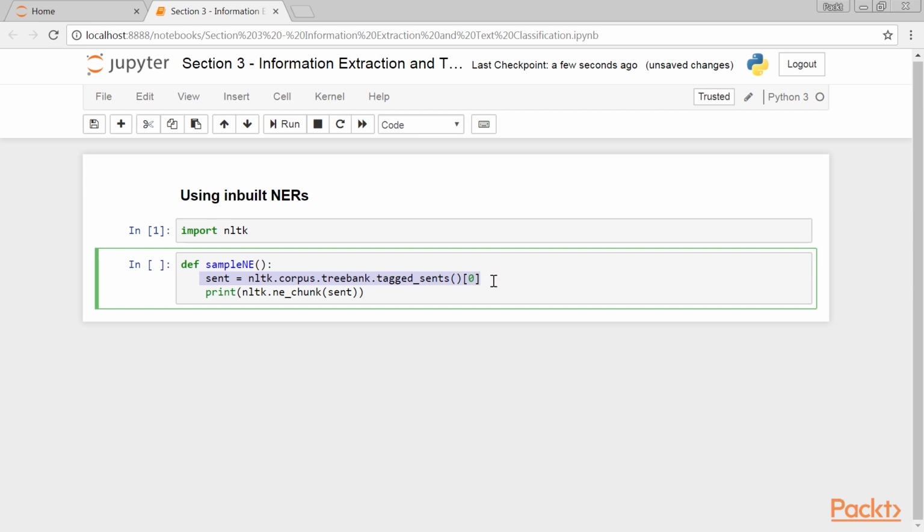We import the first tagged sentence from the tree bank corpus and then pass it to the NLTK NE chunk function to extract the named entities. The output from this program includes all the named entities with their proper category.